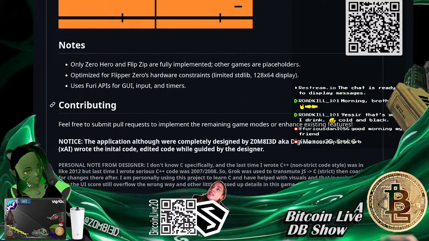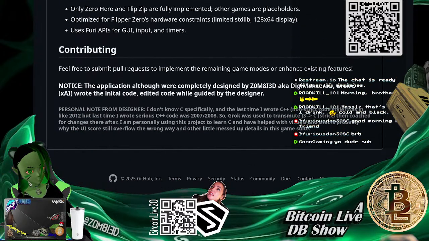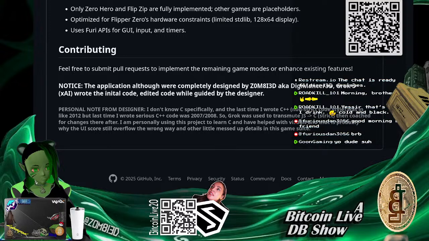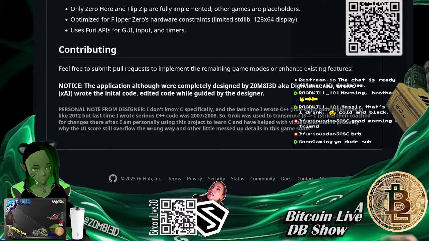Here's another game running. So, boom. And it has a note down here, like a personal note from the designer: I don't know C specifically. The last time I wrote C++, non-strict code style, was in like 2012, but the last time I wrote serious C++ code was 2007, 2008. So Grok was used to transmute JavaScript to C, then coached for changes thereafter. I'm personally using this project to learn C, and I have helped individuals.